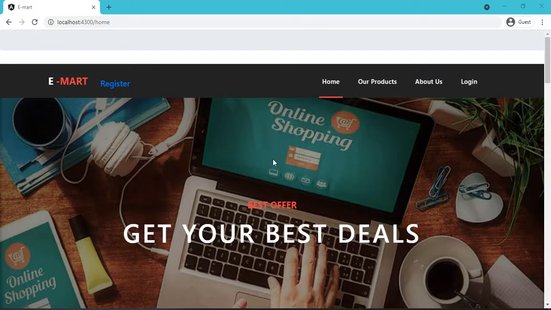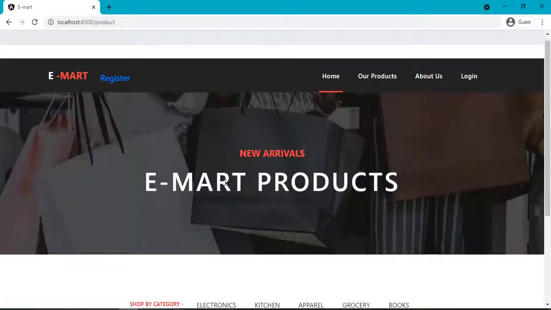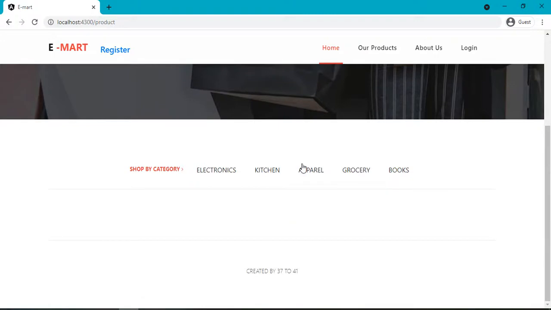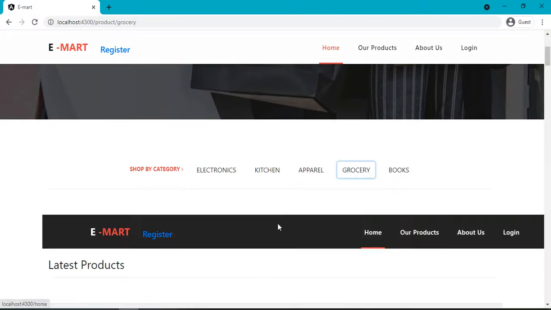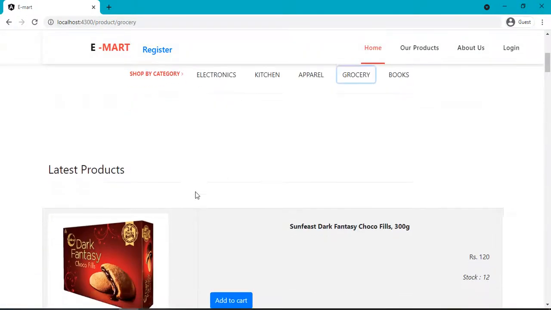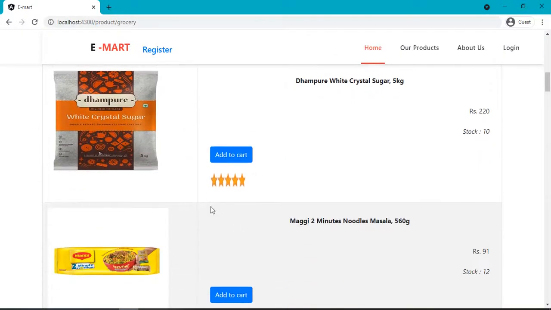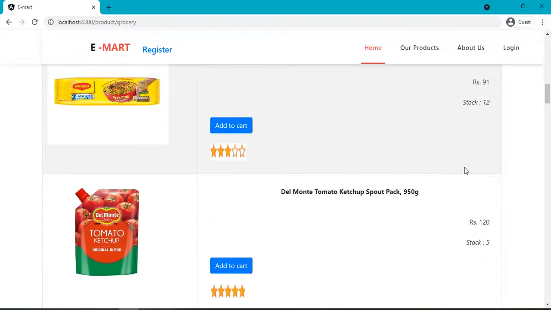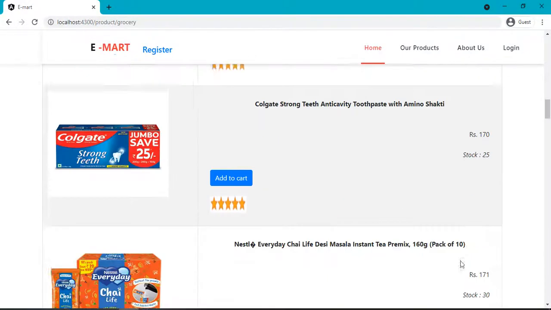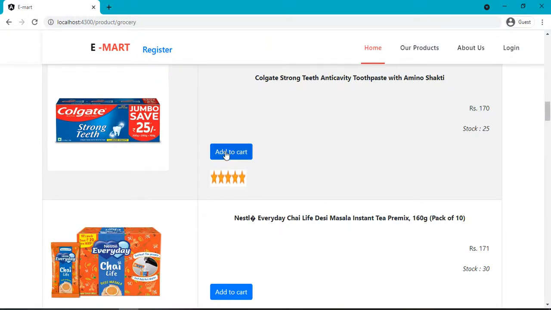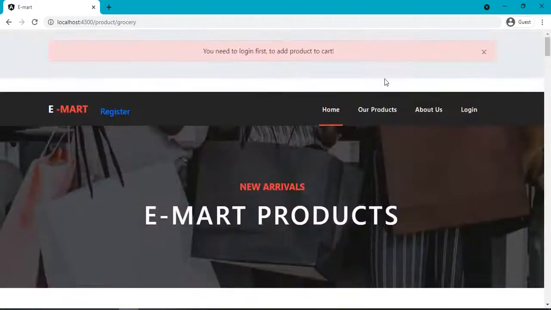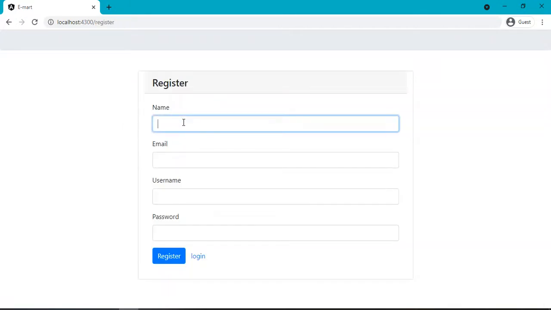So these are the features. We have our products button where we have 5 categories, and once we click on a category we get to see the products in that category, and we can see the products and the number of stocks we have. I would like to add this one, so it will show you need to log in first to add product to cart. Since I need to log in, I will register also.